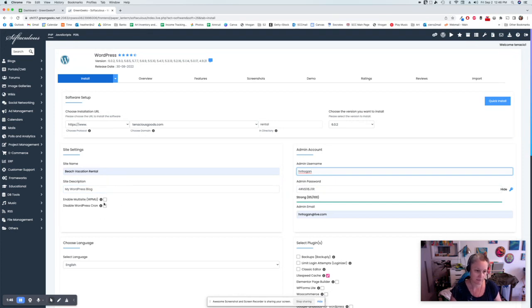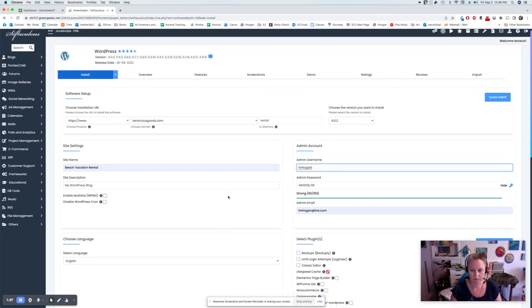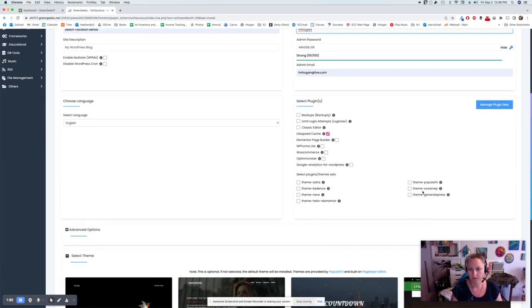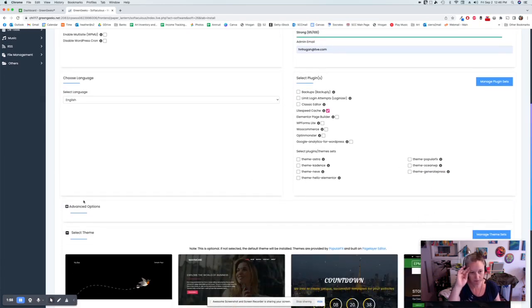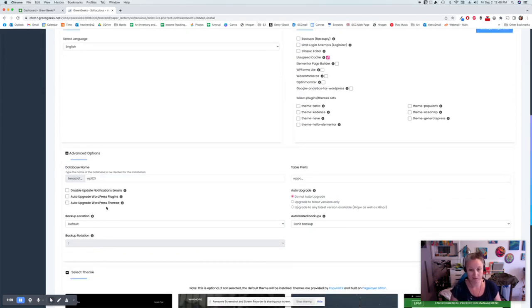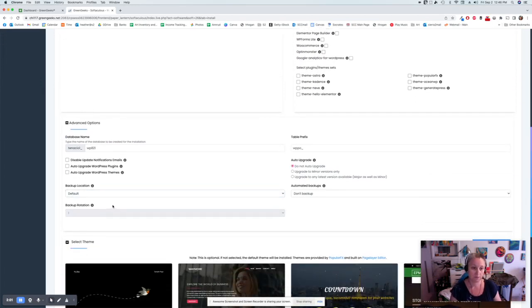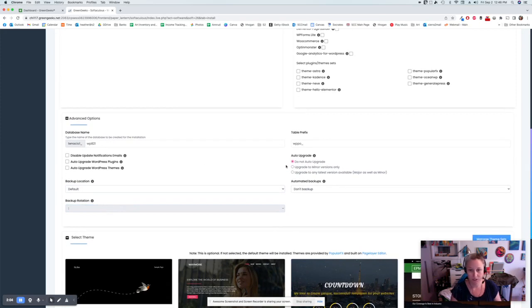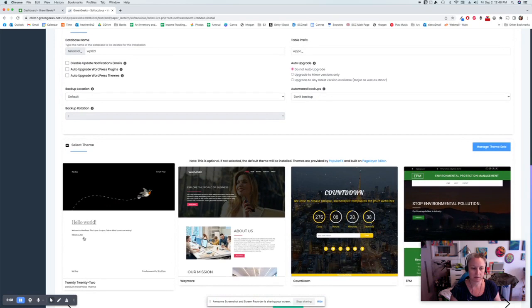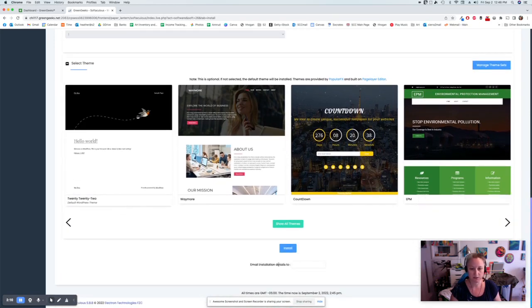You do not want multi-site. You do not want to disable cron. You don't need any of these plugins to start. You don't need to install any themes. It's under the advanced options. You don't want to touch any of this stuff. In the future, you might want to change these, but you don't really need to. It'll automatically install this 2022 theme, so that's fine. And you want to email the installation to yourself.